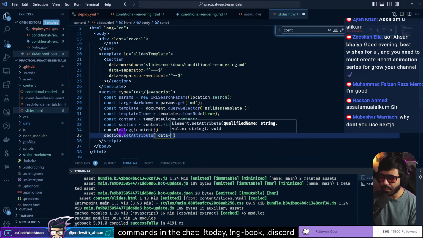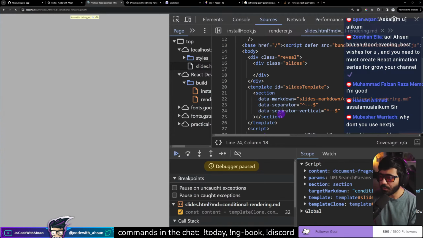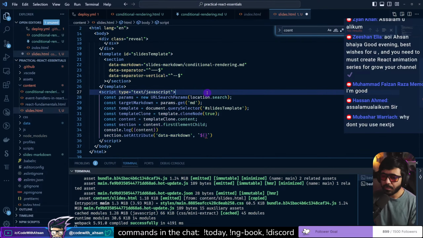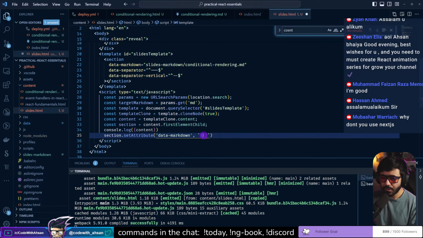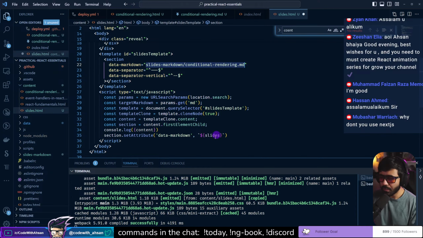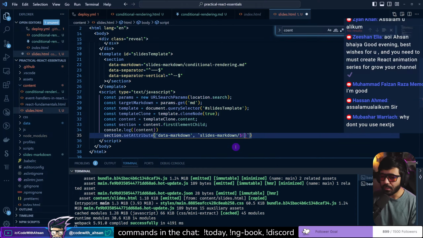So data-markdown will be set to what exactly? We'll take the params target markdown, and if I mouse over it here, the target markdown value should be here already. Yeah, conditional rendering down MD. So what I'm going to do is replicate what we have right here. So slides, no, slides-markdown slash, and here we can say target markdown, and that's pretty much it.